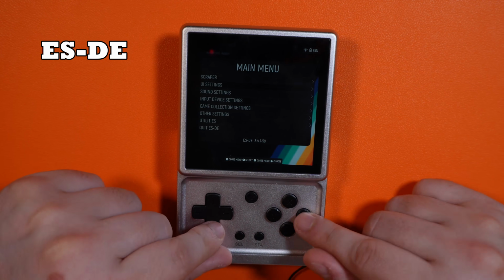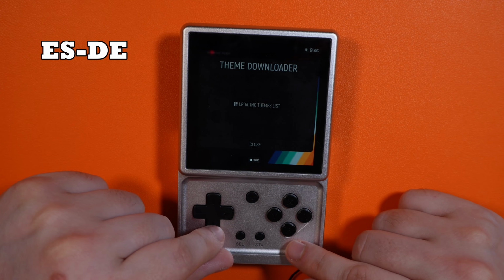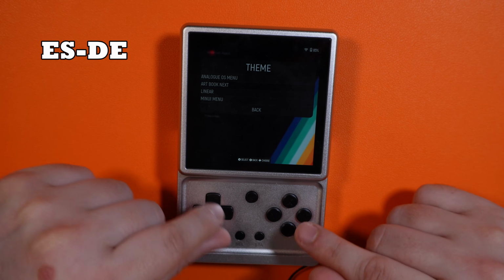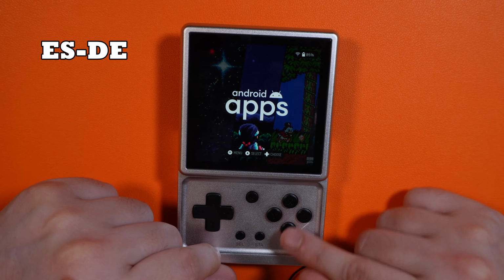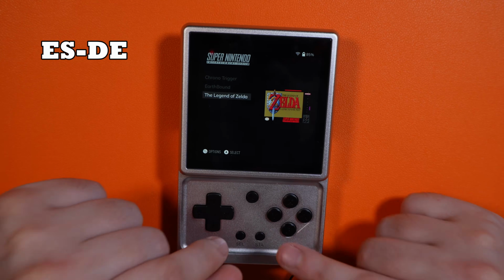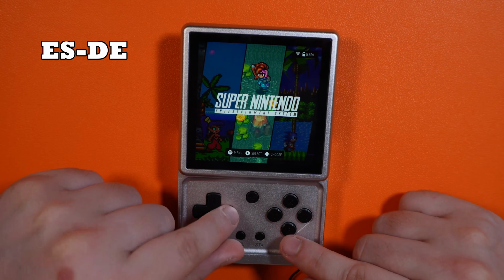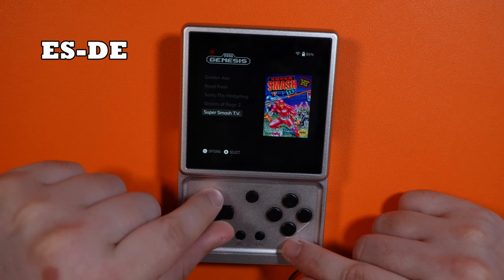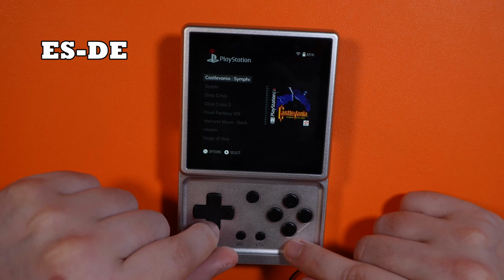Now, obviously, if you want to change the theme, I've got a few installed here, so we can take a look at things like Artbook Next and see how that looks. Again, looks great on this square display. All the themes look great in ESDE, and yeah, I actually really like this one. I might keep this one, actually.